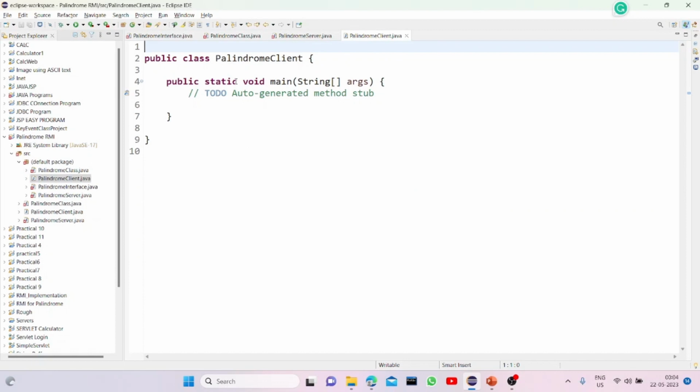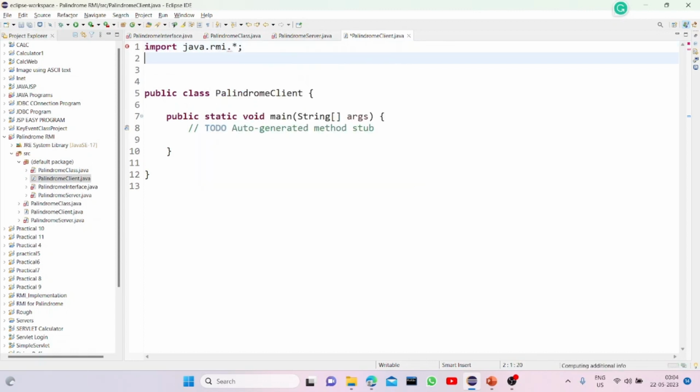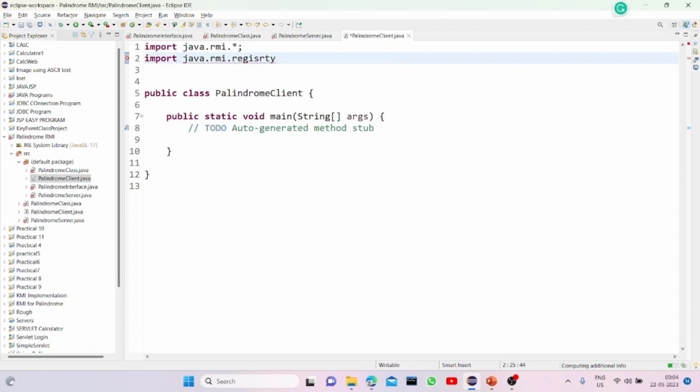Sure. Next, for the client one, basically we have to invoke the methods on our RMI. Okay, let's start with the import statements. Import java.rmi.*. Import java.rmi.registry.*.